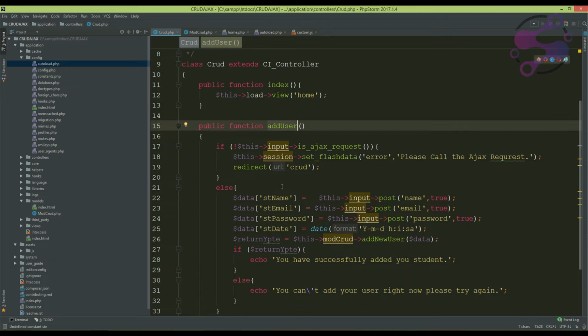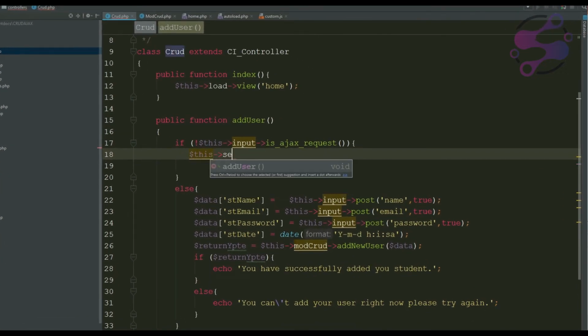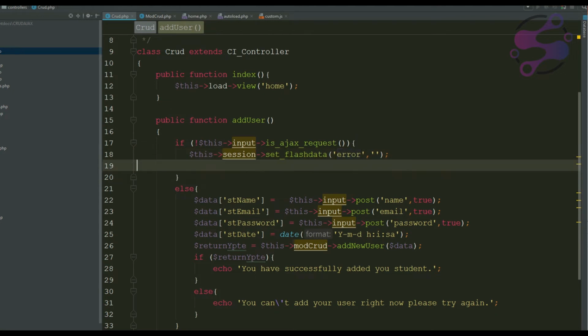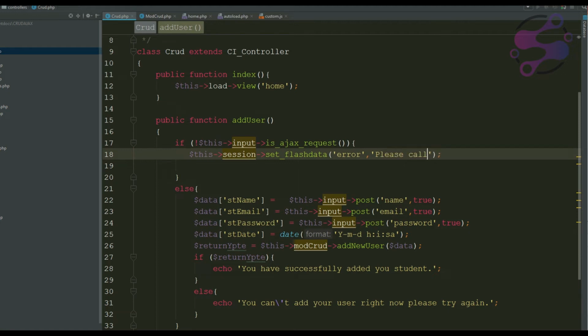validated your Ajax request from your controller, and you are sending the data from your client side. We are saying this session set flash data, because we are setting the data inside the flash data. It takes two parameters. One is key, second is the value. I am saying this is the error field, and what is the message? So here is your message. I'm saying please call the Ajax request.